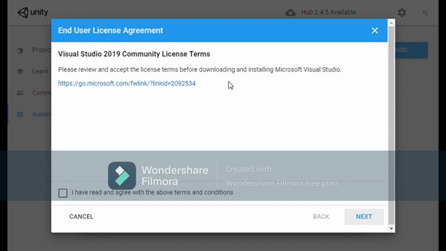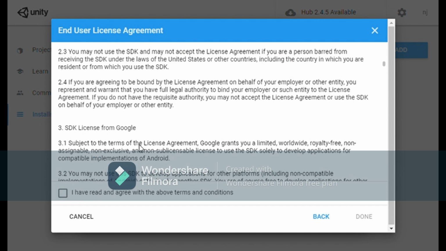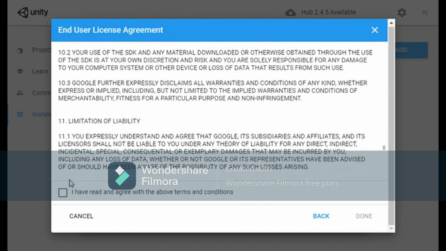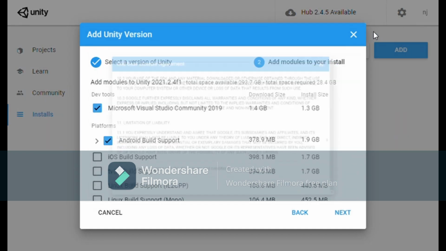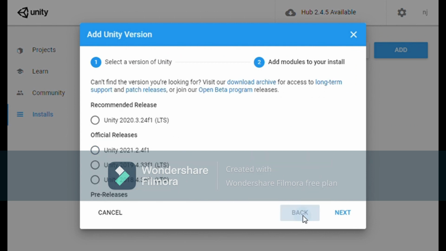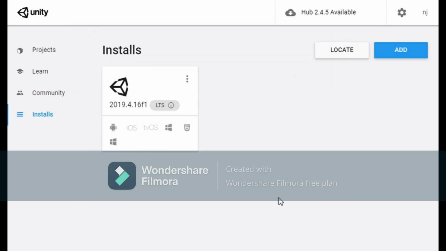If you want to, you can go and review before installing. Then click next, and then I have read all the terms and conditions. Click done, and then there should be a pop-up window which should say install file, and then you install it. But I already have my version right here, so I'm going to keep that one.